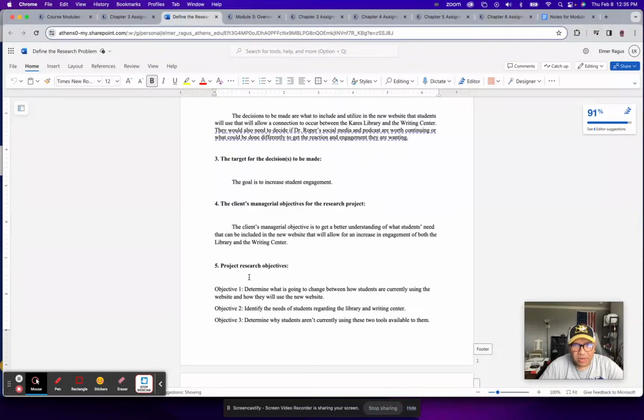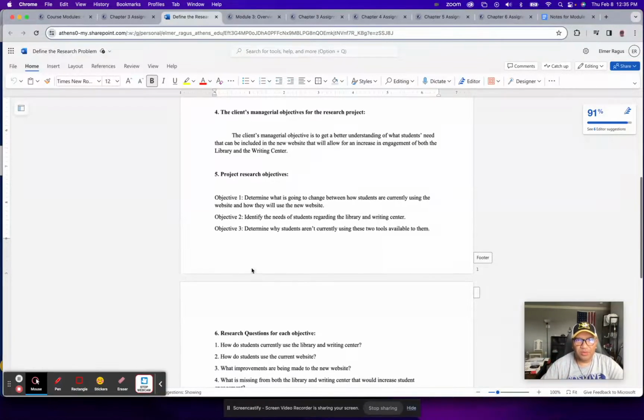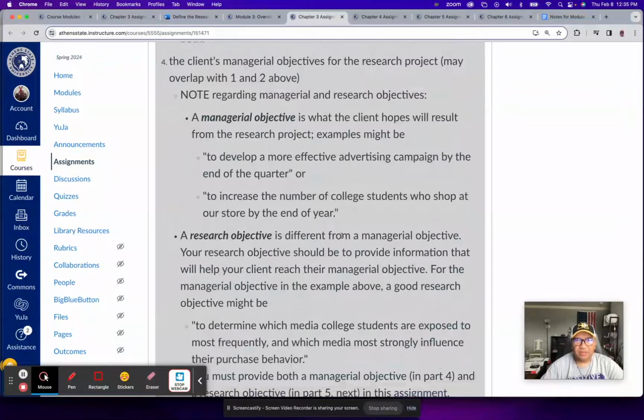Now, this part about research objectives, this is the part where most students don't quite understand or have difficulty. So I want to explain this real quick. So you have your research objectives, and I put information about that. There's a managerial objective, but then there's also a research objective, and it looks like I need to fix my alignment here.